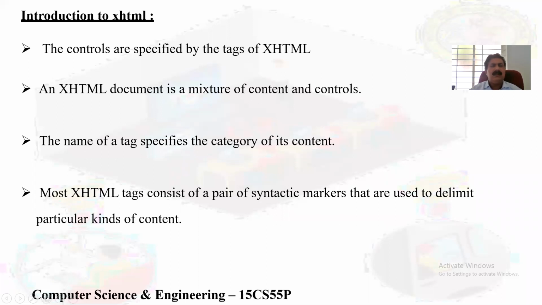Two controls are specified by the tags of XHTML. An XHTML document is a mixture of content and controls. The name of a tag specifies the category of its contents. Most XHTML tags consist of a pair of syntactic markers that are used to delimit particular kinds of content.